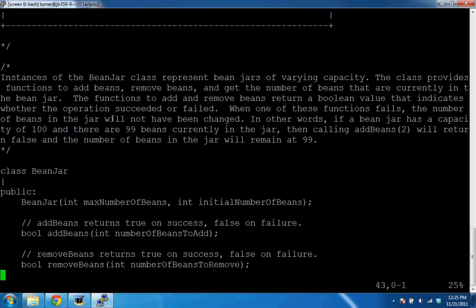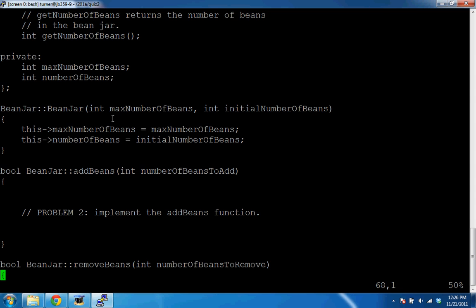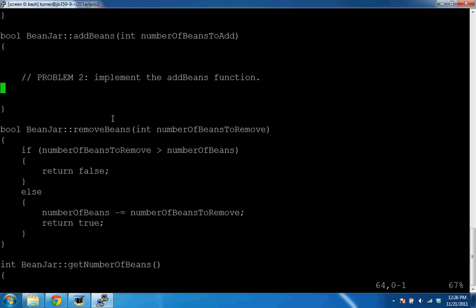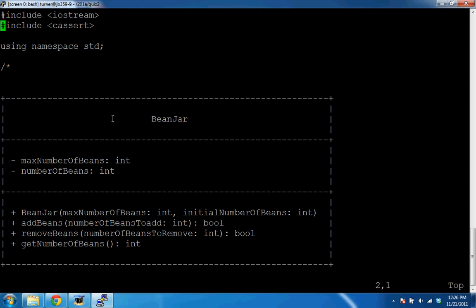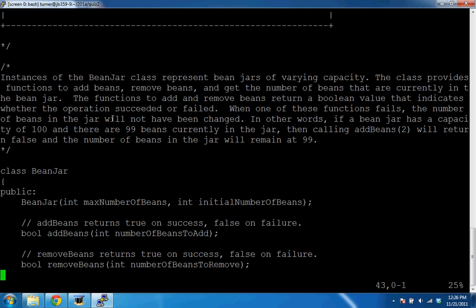Now we have the second problem. Implement the AddBeans function. Excuse me. So to implement this correctly, we have to make sure that we read the comment in the class that explains how this works. The class provides functions to add beans, remove beans, and get the number of beans that are currently in the bean jar.